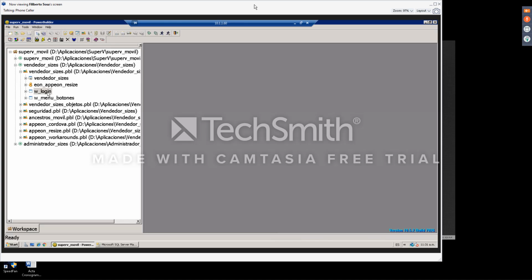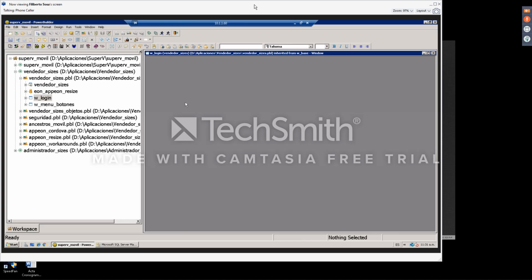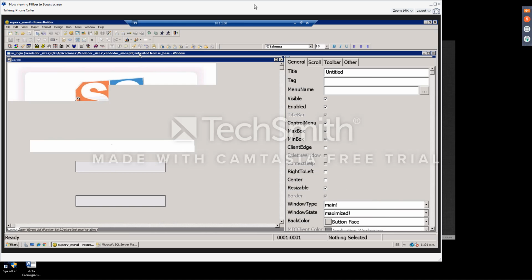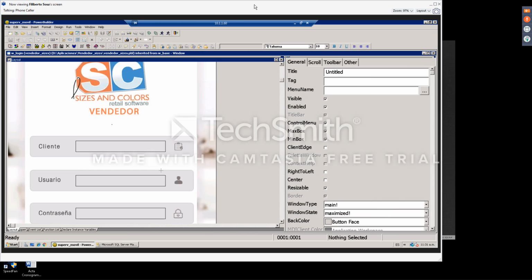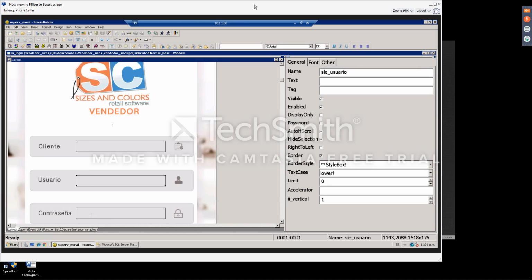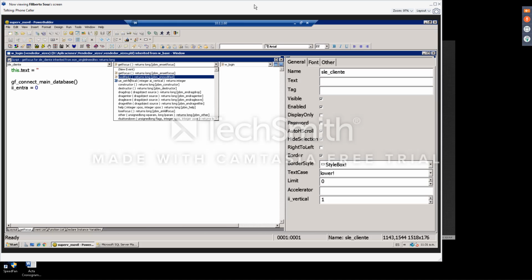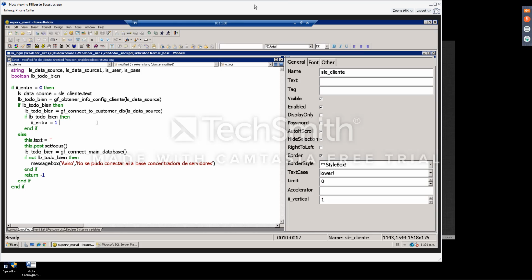I need to close my base object, and I'm going to open the login. Every time that you access the application, it'll ask you for a customer, the username, and the password. So I'm going to connect to the main database. First of all, let me show you the source code right there.